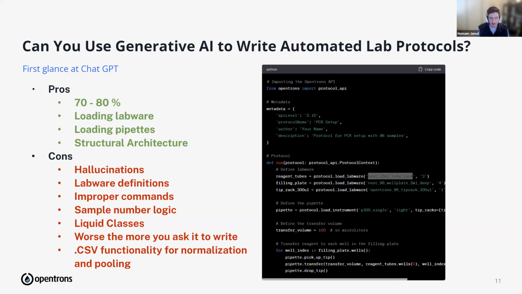It gets worse the more you ask it to write. So I took it step by step. I asked it to write a single sample transfer. I also asked it to write a two-step sample transfer, so basically a PCR protocol. And I even asked it to interpret CSVs or do simple normalizations. Anything over simple sample transfers, the accuracy will dramatically go down. I'm talking like 40 to 50% or even less.